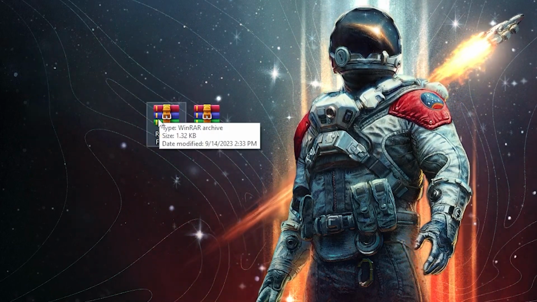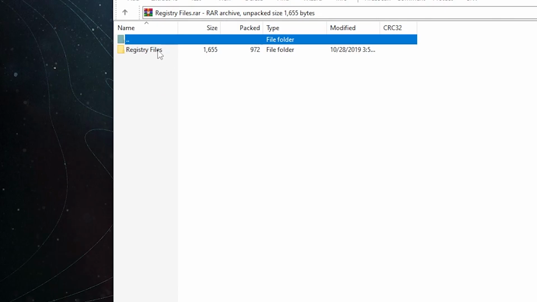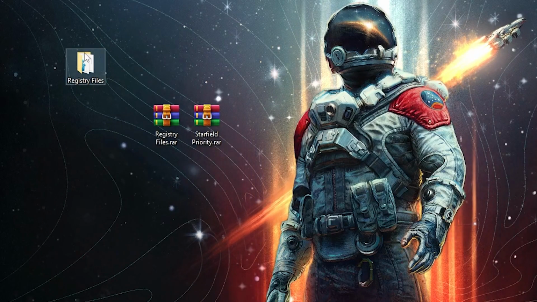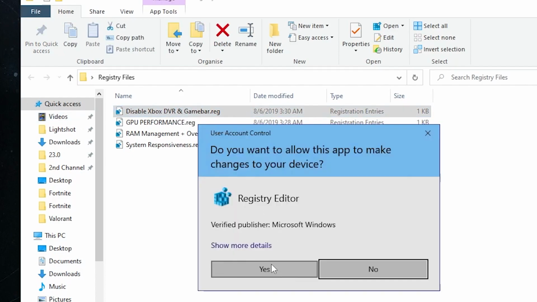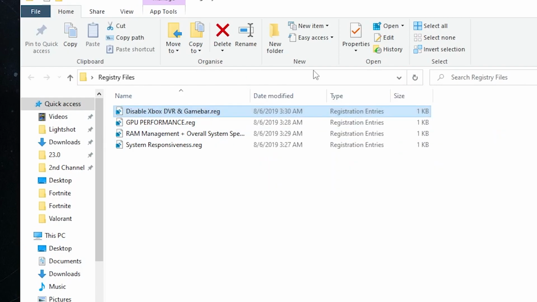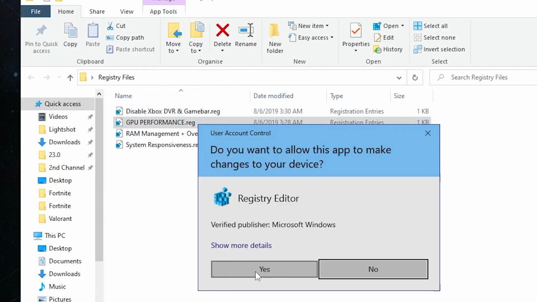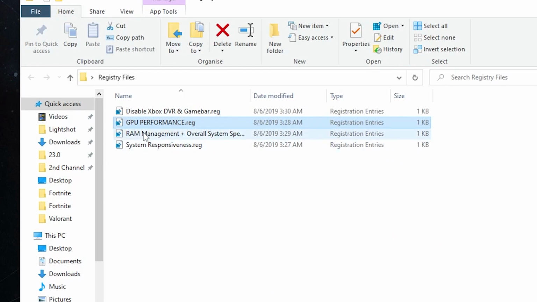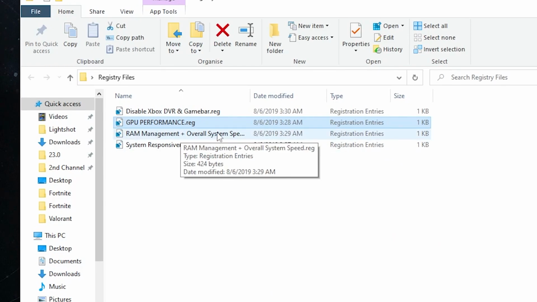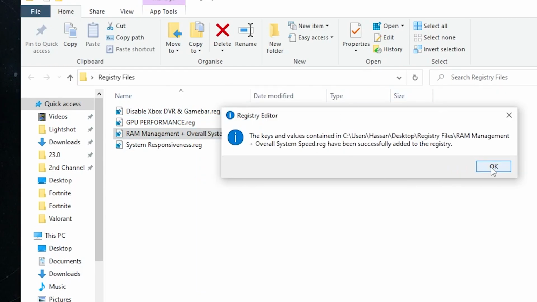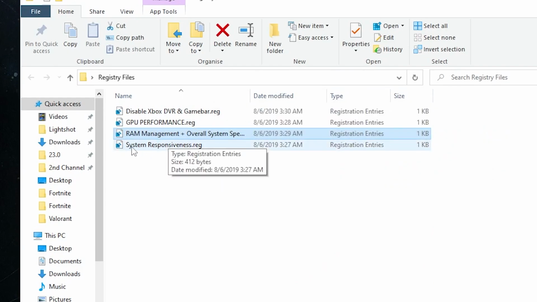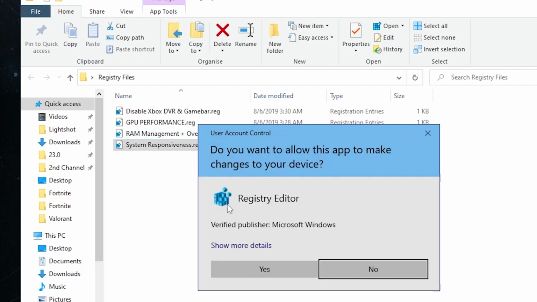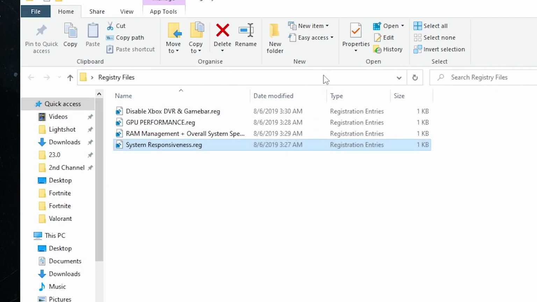Now go for the next step, and here are the registry files. Open up the RAR file and drag this registry onto your desktop again. Open up this folder, and inside here you will find Disable Xbox DVR and the Game Bar. Go for it, hit yes and install this registry. Go for GPU performance, hit yes and click OK. Go for RAM management plus overall system speed. Double tap here and install the registry, and this will help you a lot, making your PC faster for gaming. So here is the system responsive net.reg file. Double tap here and install this file.